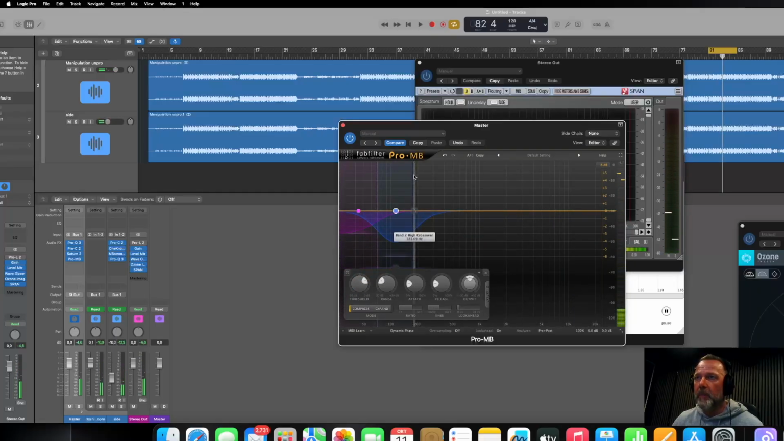Okay, then I would put another one at 250, ratio 2.1, a knee of 6 and a range of -3. There I will leave the attack and the release like it's on default.